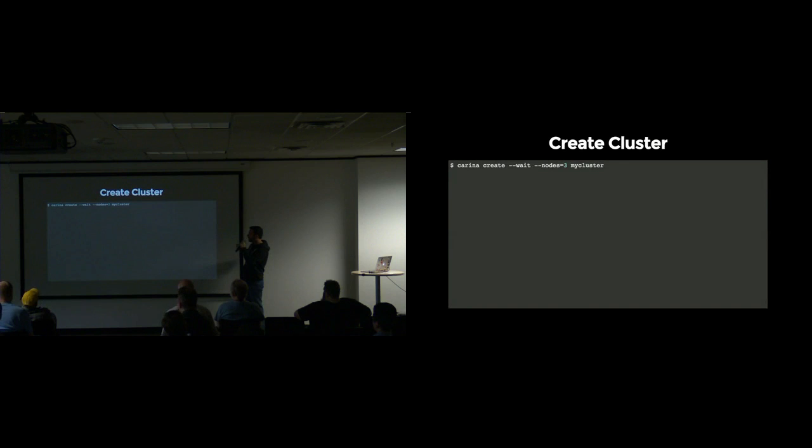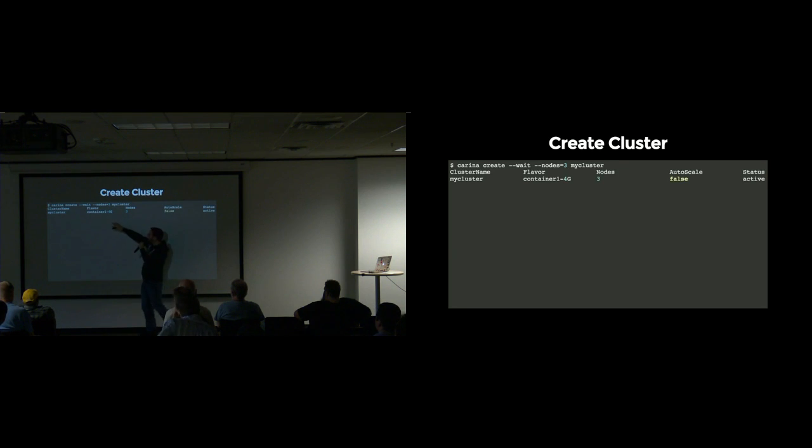So I'm going to focus on the CLI aspect of it here. After you've downloaded it and you've got it on your machine, we're going to create a 3-node cluster. The wait flag is there just so that the CLI waits until the cluster is actually created before returning. It's just for convenience, not really necessary. So we've got our 3-node cluster up and running.